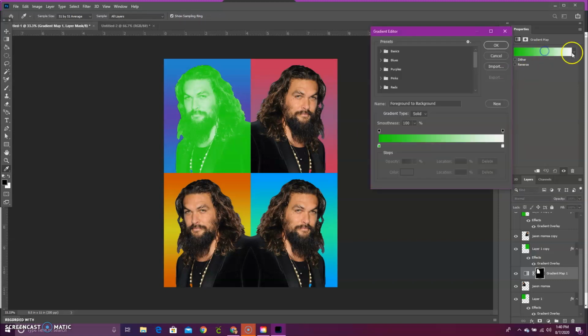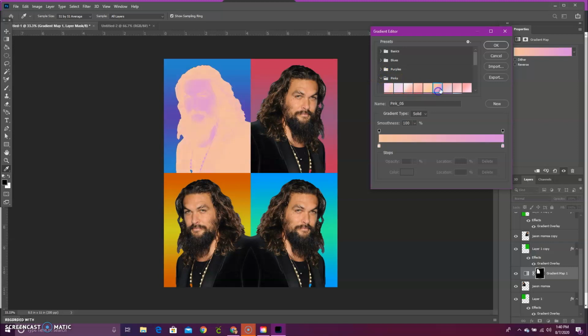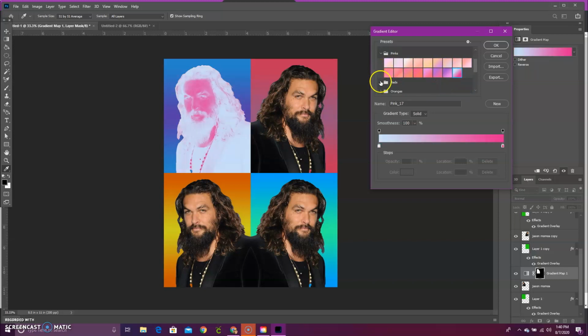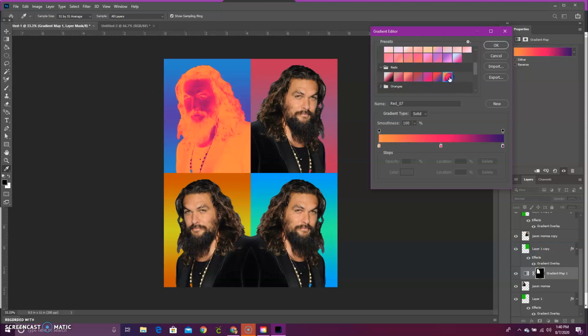We could change the gradient colors if we would like. So maybe I want to do, let's try pink. I'm not really digging this too much, so maybe I won't experiment with this too much, but I don't know, that's kind of fun. But you can change the face using a gradient overlay, which is kind of cool. So maybe you want to have some fun with that.